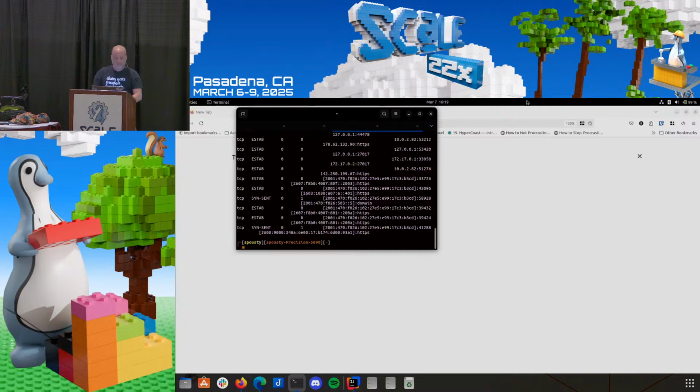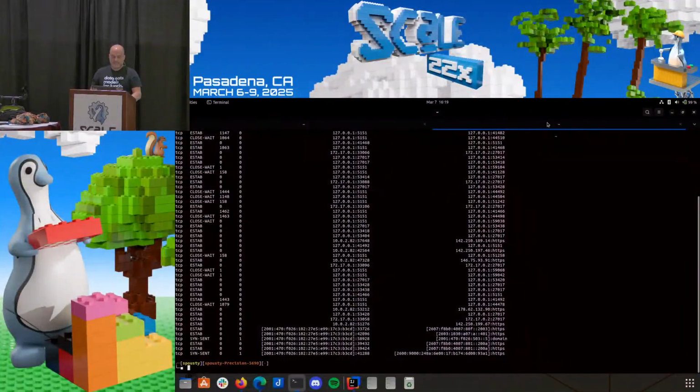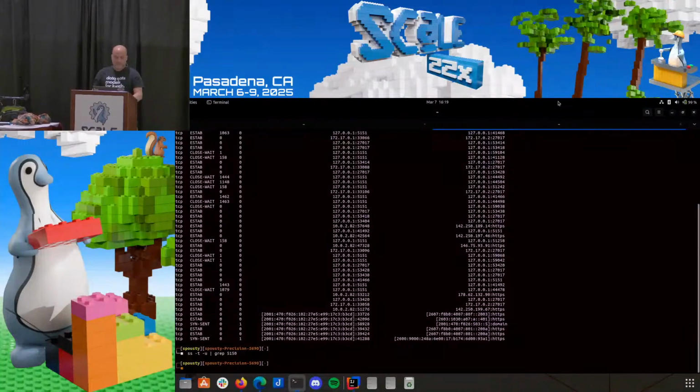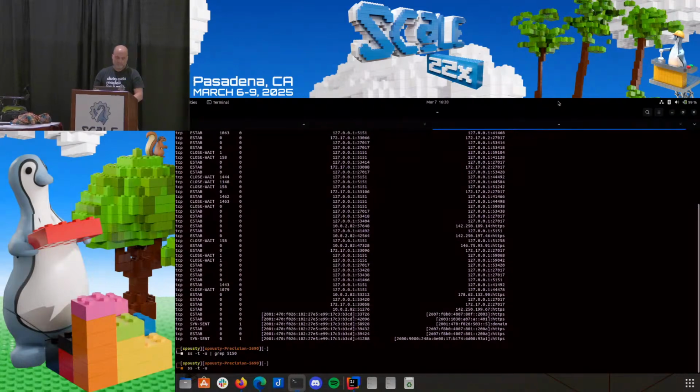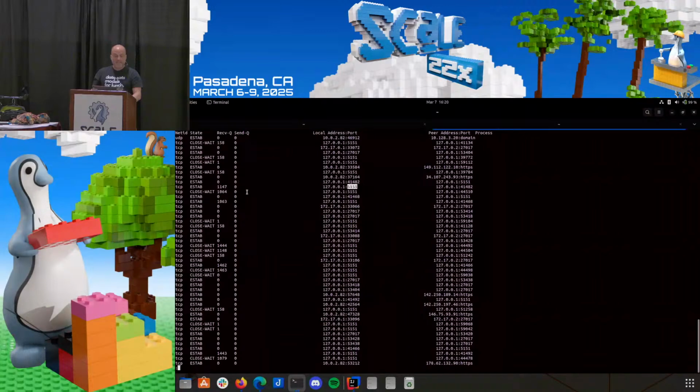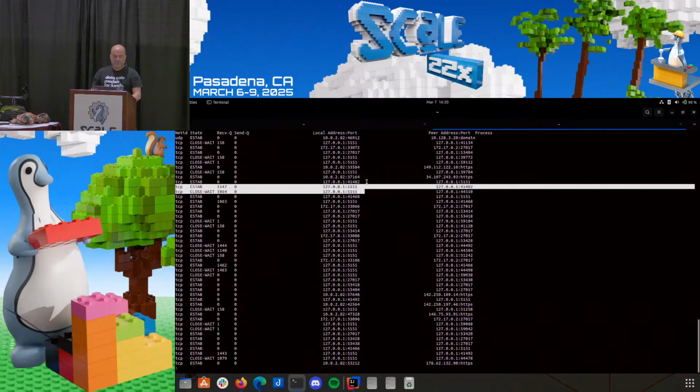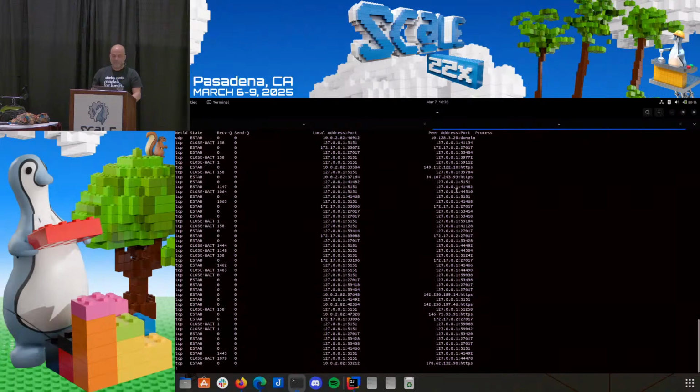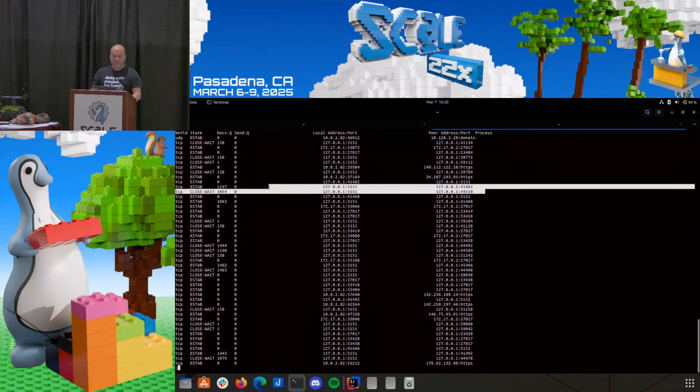ss -tu. How about grep? Grep 5150. That's where it's going to be. Maybe it's dead now. Oh, there it is, 5151. All right, how do I kill that? I don't want that anymore. That's the problem right there. These two. These three. I don't know.